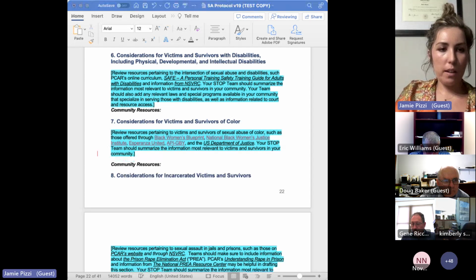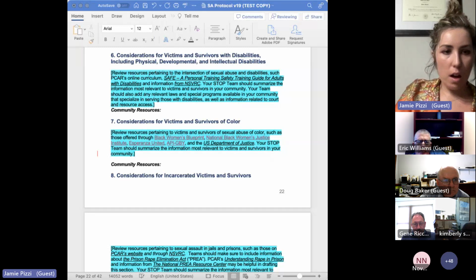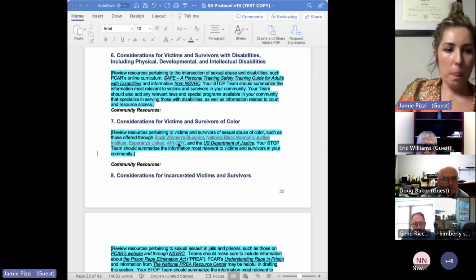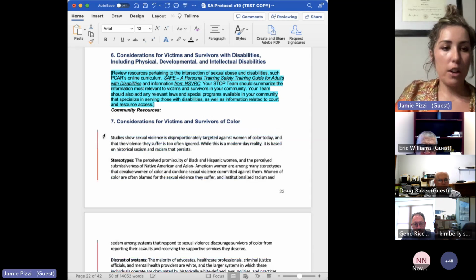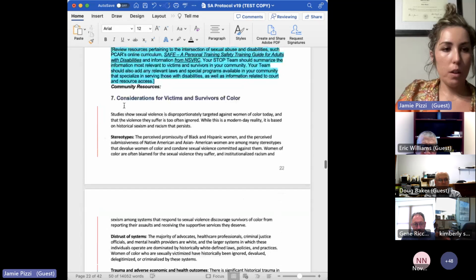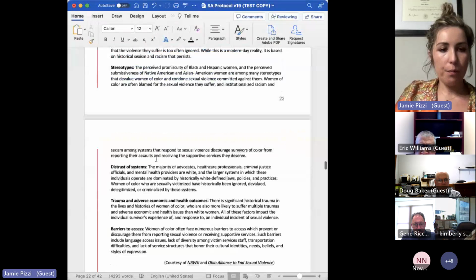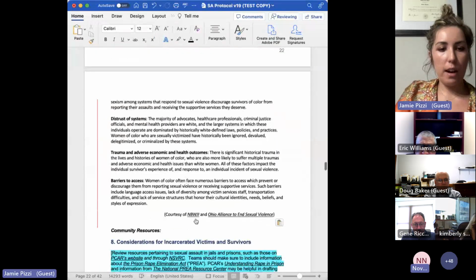Yes, there are some of these certain demographic sections that may not be applicable to you whatsoever. But I also filled out a draft answer for consideration for victims and survivors of color. And again, all of these different considerations were added by members of the work group that they thought would be important to have in the protocol guides.